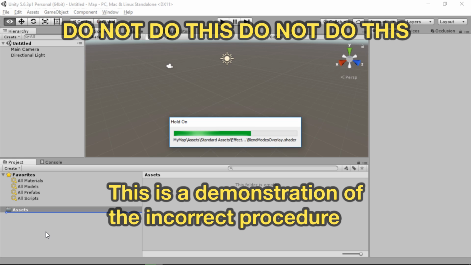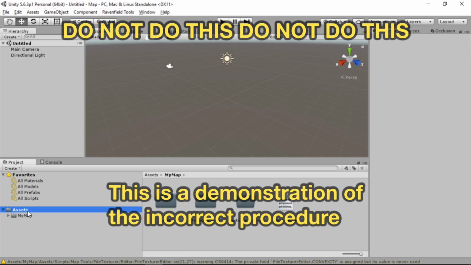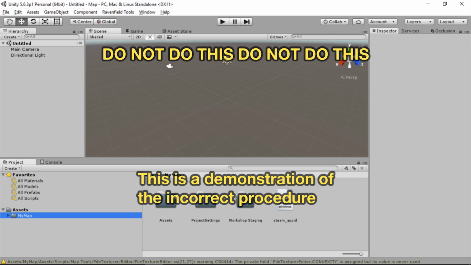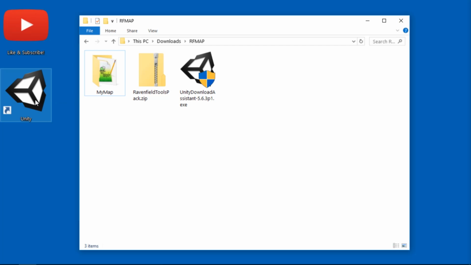Unfortunately, this is how this toolkit was designed. It's not optimal, but that's how it is, so we just work around the problems and avoid making mistakes so you don't get stressed out later. This is also wrong. Do not do this. Do not create a Unity project where you drag in the Ravenfield Tools Pack and have assets and project settings and workshop staging and Steam App ID somewhere in assets. Do not do that. Instead, here's what you have to do.